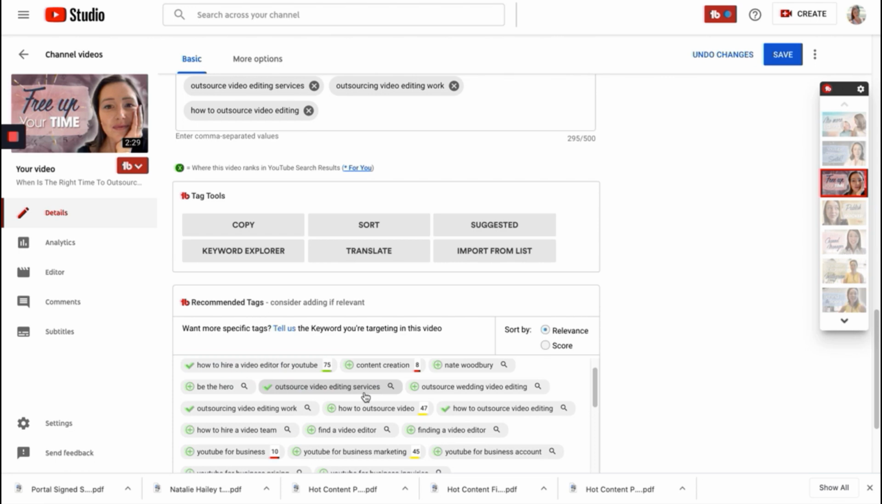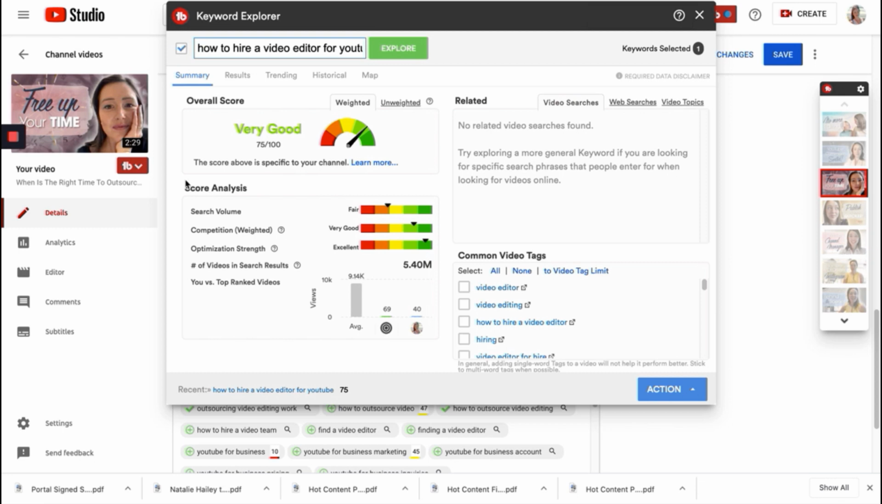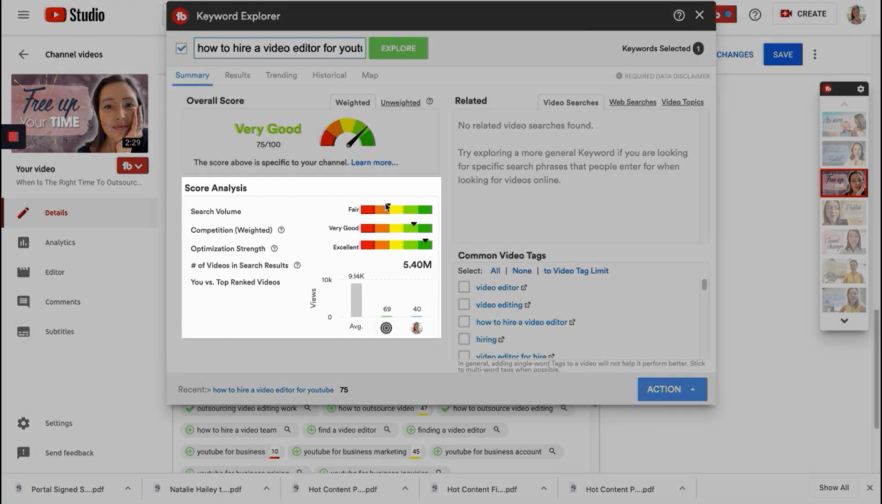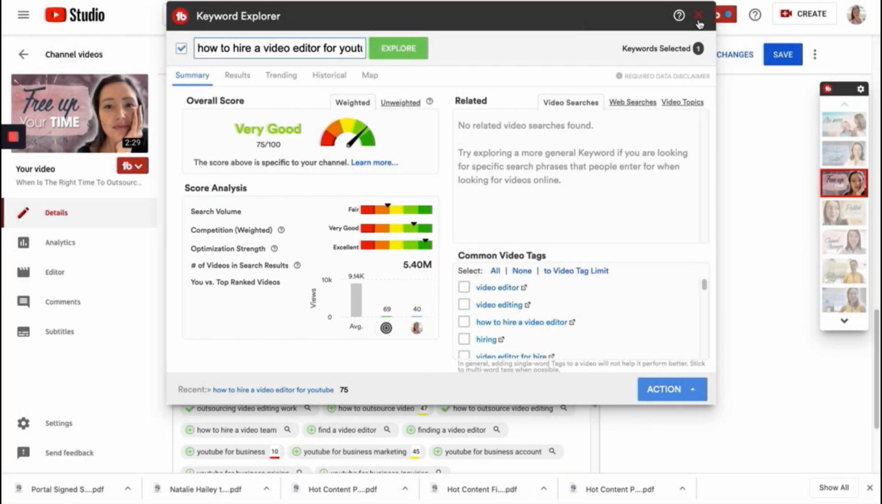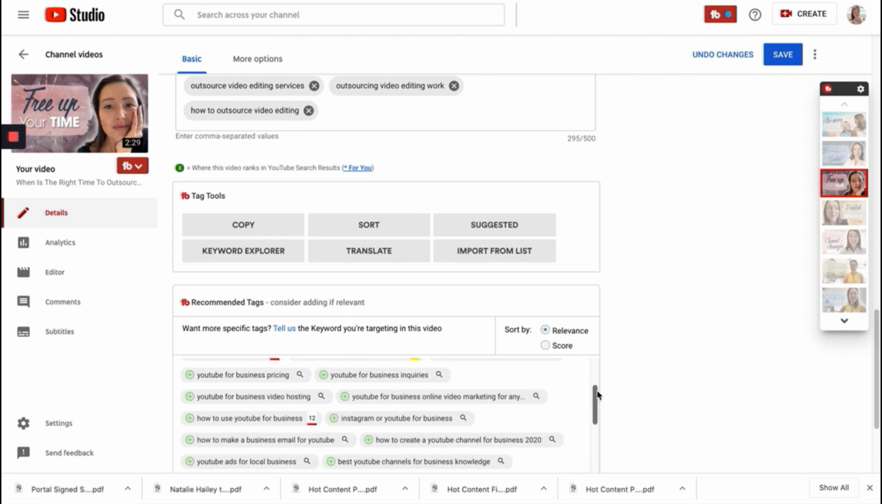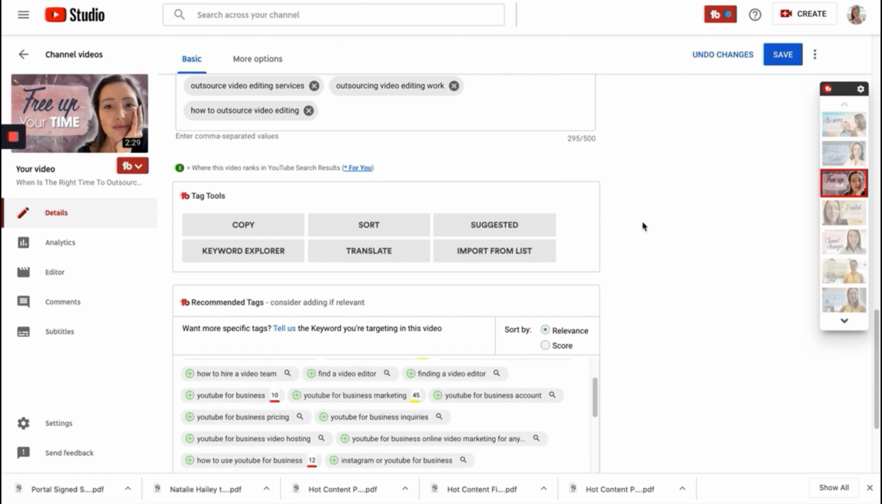If you want to find out a little bit more about the tag score, you can click on it there, which will open up the Keyword Explorer, and from there you can get more information on how they've come up with this score of 75 out of 100, which is very good. So yeah, as you can see, there's a decent search volume, but it's showing that in terms of competition, there isn't a huge amount, so it's showing as very good. So you can see how easy it is just to literally go through and click the little add button to add all of your tags in.